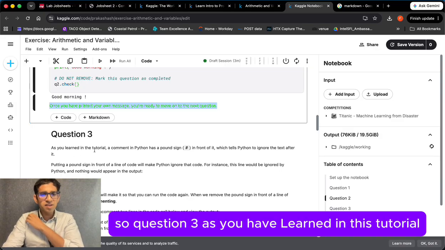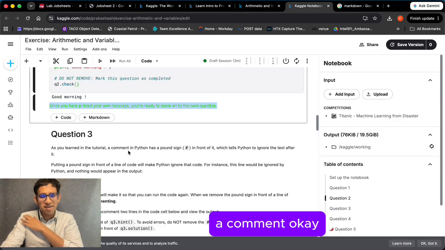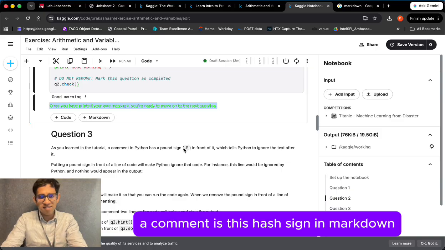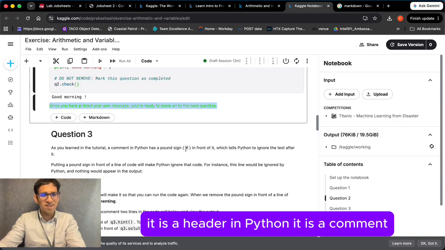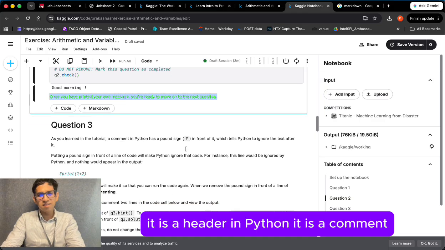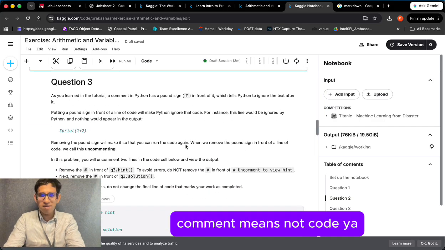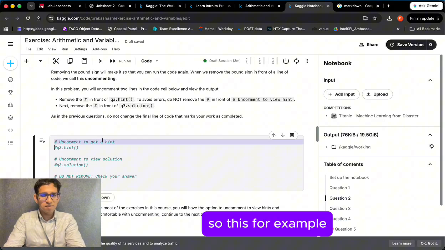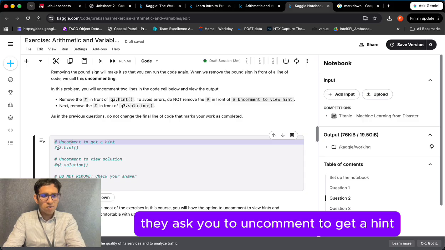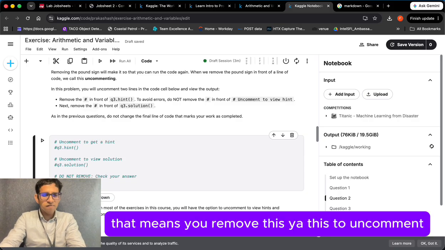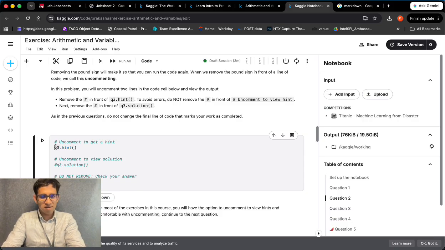So question 3, as you have learned in this tutorial, a comment. Okay, a comment is this hash sign. In Markdown, it is a header. In Python, it is a comment. Comment means not code. Yeah. So this, for example, they ask you to uncomment to get a hint. That means you remove this. Yeah. This is to uncomment. Yeah.